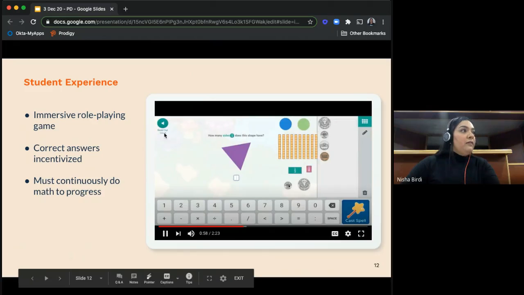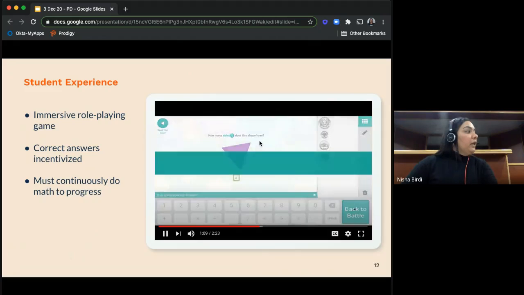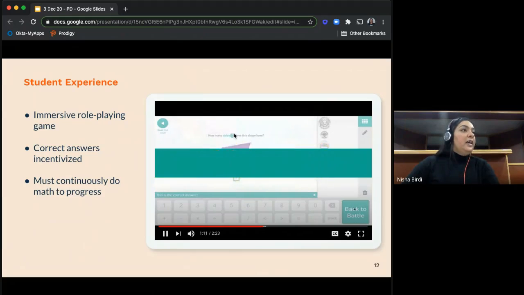The top left-hand corner here, you're seeing a read out loud. This is our text-to-speech button. So if students are younger, still learning how to read, or maybe ELL, these questions will be read out loud for them, as well as the hint in the hint bubble as well.